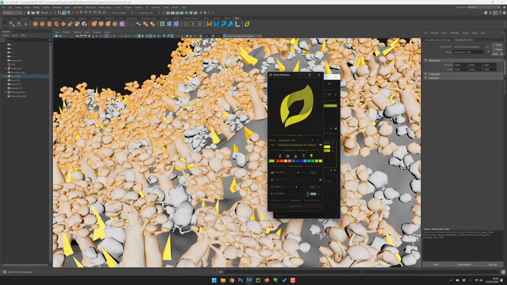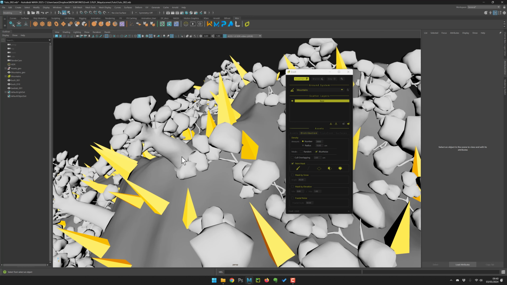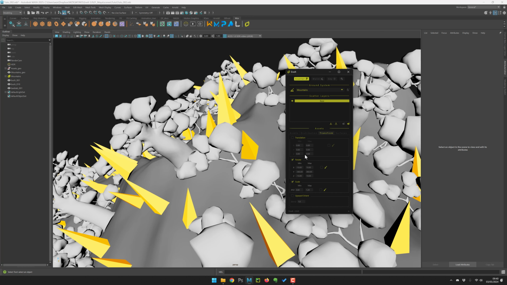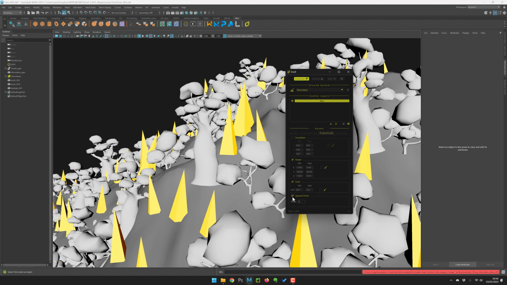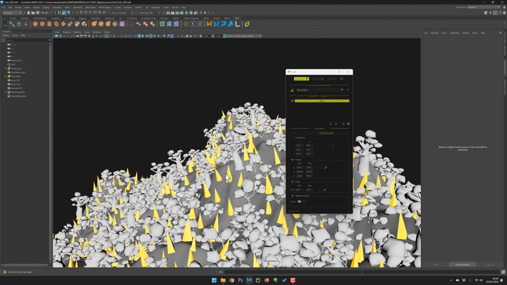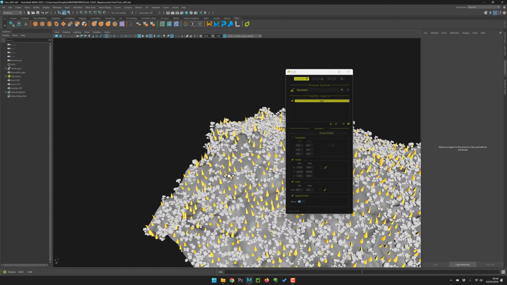It's pretty simple. You just have to play with clump distribution. For example, you see the problem is the trees are not facing the sky. So for that, in transform you have the upward orient that will point up to the sky. You can say, okay, I just want 20% on the ground orientation.